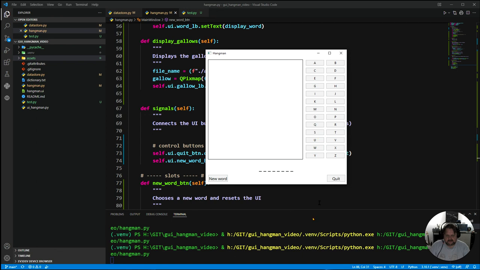So I'm up here, new word, let's go. Hey, it's got a different number of dashes. That means it's getting a new word. So there we are. We have done our first lots of signals and slots.